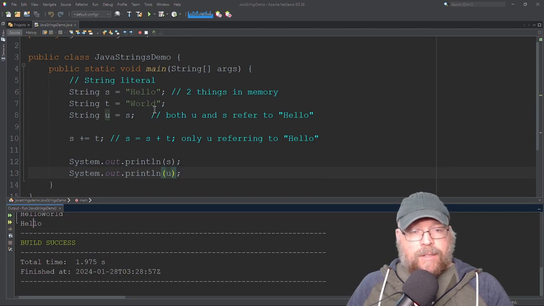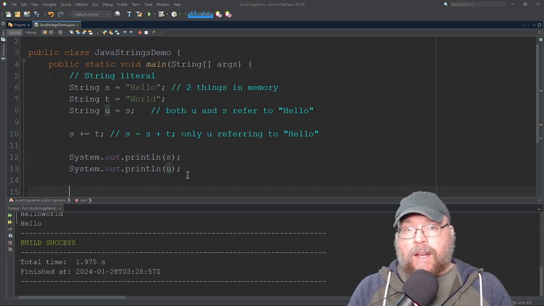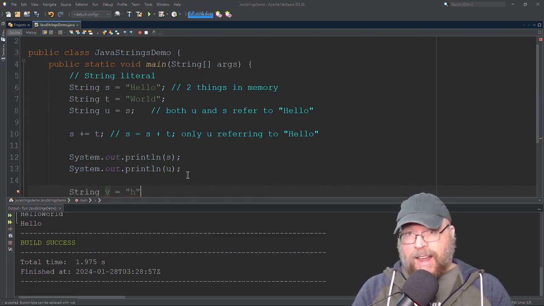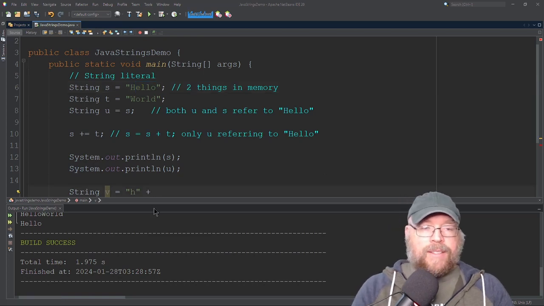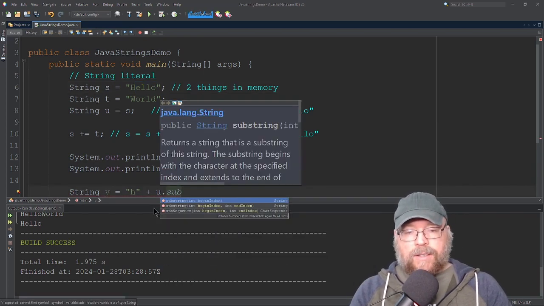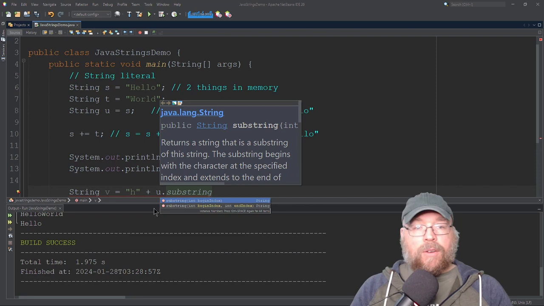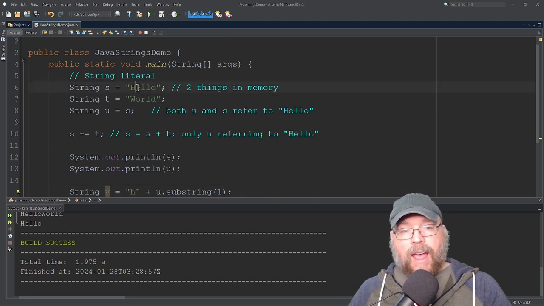Now, if you wanted to change that H, for example, then what we could do is use one of the methods that are provided by the objects. We'd have to do a little bit more work. So we could do something like this. We could say string v equals, and then we'll do a little string h, lowercase h, and then we want to grab the rest of the hello from that string. So what we'll do is we'll grab a substring. So we'll do u dot substring, and then we'll specify the beginning index of what we want to grab. So I want the rest of the string. So I want everything after and including the E, right? I want everything after that H.